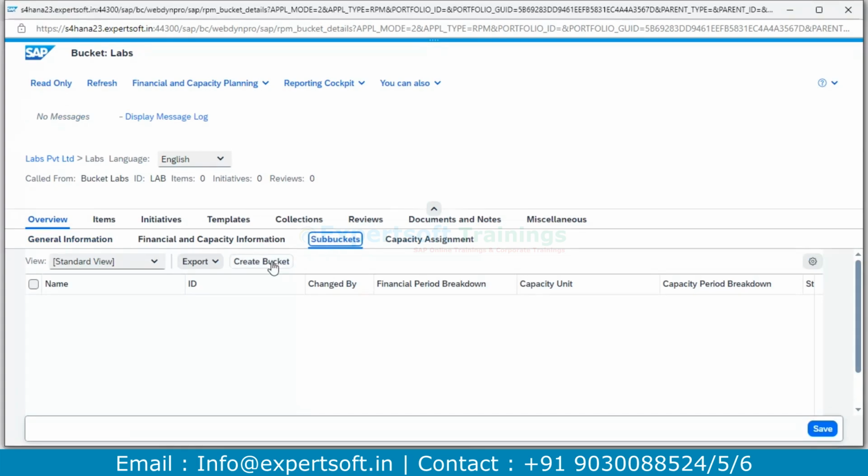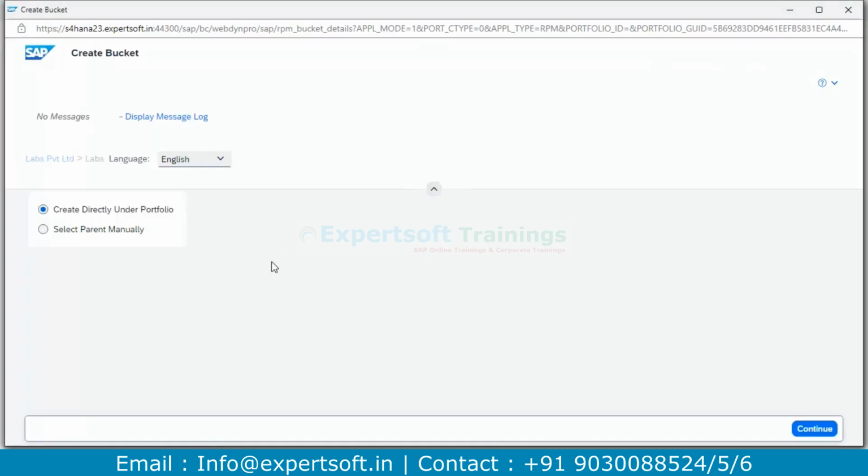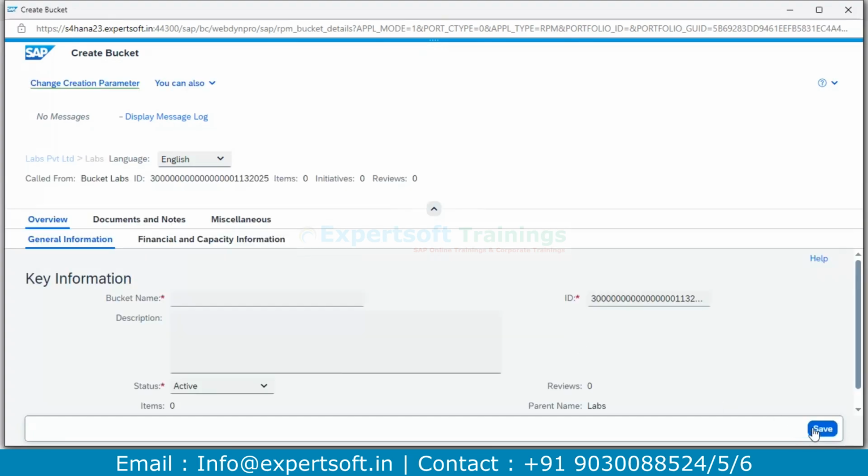Okay, then try to create a bucket. If I try to create a bucket, as you can see, the system is asking me to create directly under the portfolio or select manually. I'll select manually. So the system is proposing Labs as your header level bucket. If you have more than one bucket, you can select again. Correct, and you can click on continue.